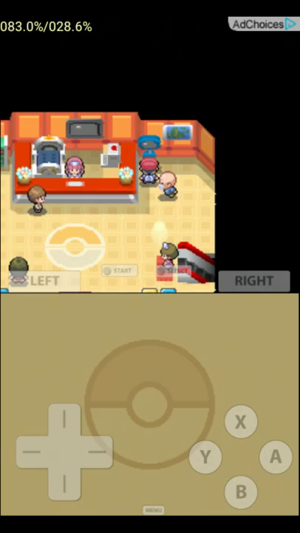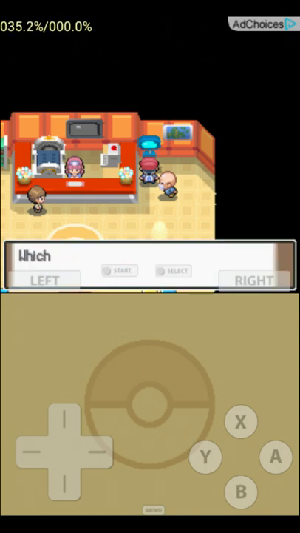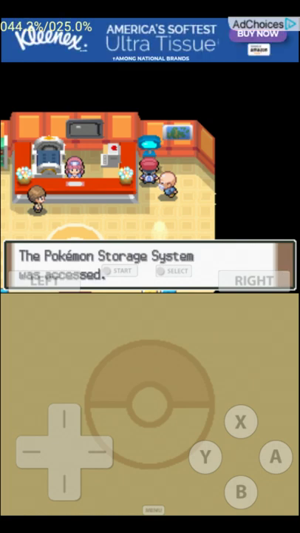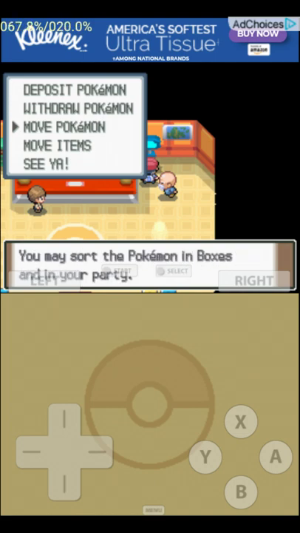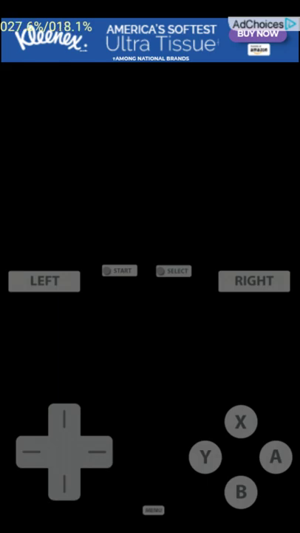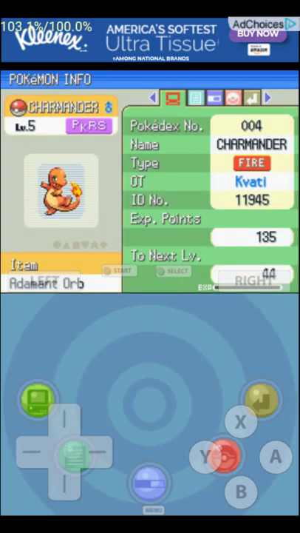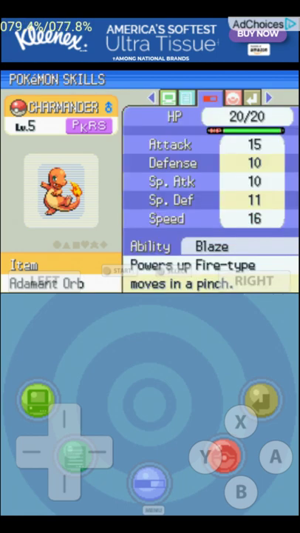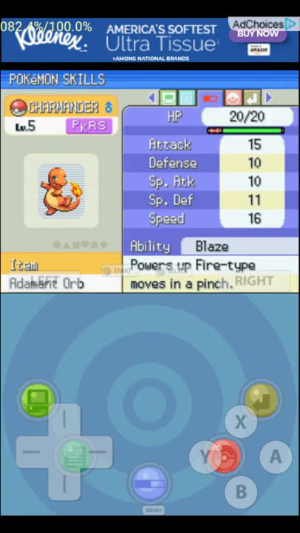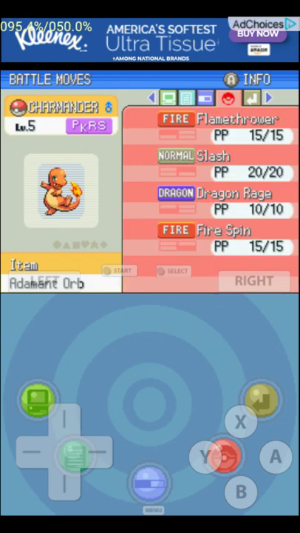You are going to go to your PC box. It's a little bit laggy because this is a crappy phone I'm doing it on, but that's okay. You can do it on any Android phone. It can even be the crappiest Android phone. You can do it on KitKat. And there it is. There's our Charmander that I've showed you before. I've made it to where it has Pokerus. I made it to where it's holding an Adamant Orb. I gave it an Adamant nature. The Route 201 egg thing, that's incorrect. I screwed something up with that. And there you can see the same move set, just the same exact thing.